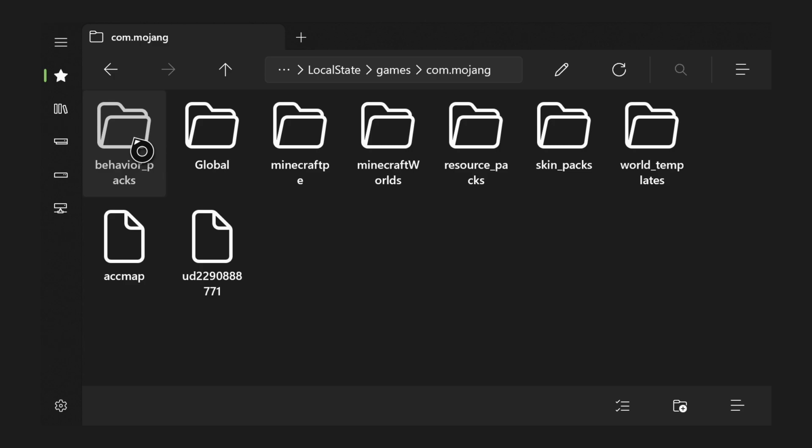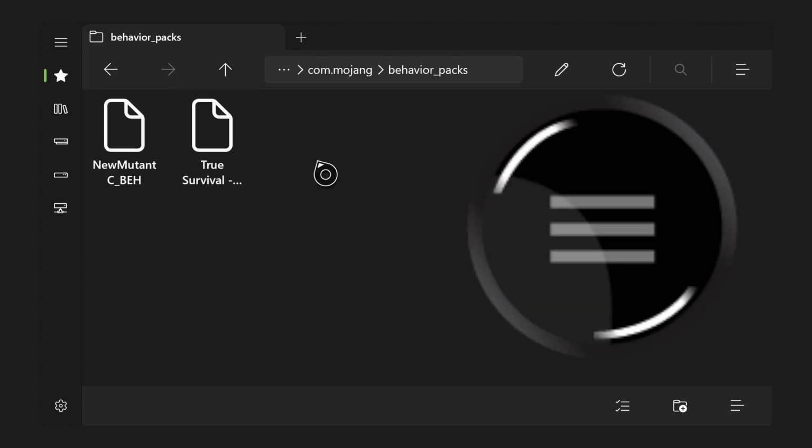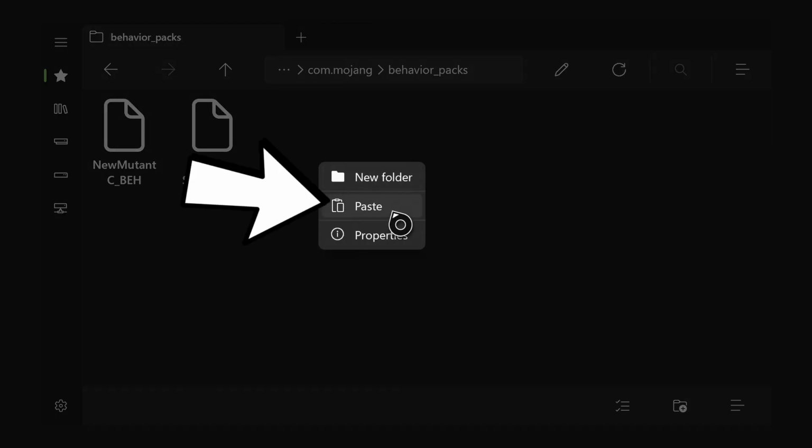But go ahead and find your behavior packs folder and press on it. So mine's right here. I press on the behavior packs folder, and once you're inside of this behavior packs folder, what you want to do is find any open space in here, and you want to press the button with the 3 lines on it on your controller. So any open space, I press that button, and then it'll give me these options right here, and from these options you want to go to where it says paste, and we want to go ahead and press on paste.